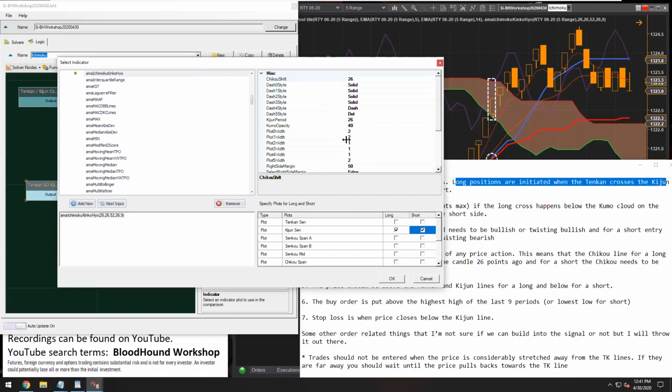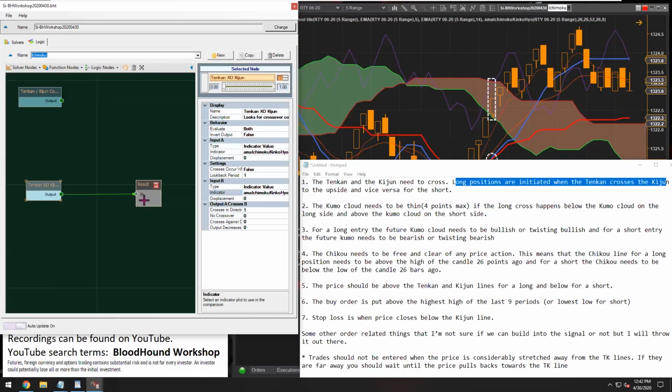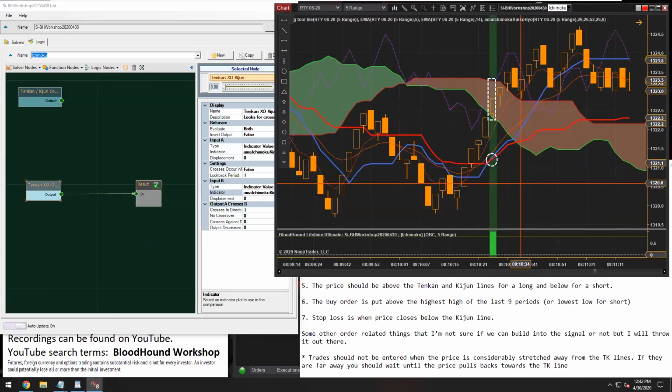Of course, don't forget, if you are changing any of these shift values, if you're shifting any of the lines around, just remember to adjust your indicator settings. Okay, so there we go. So now we have some crossover signals.